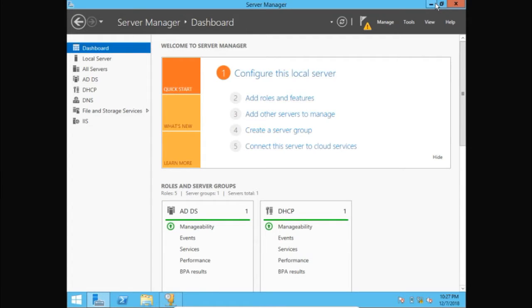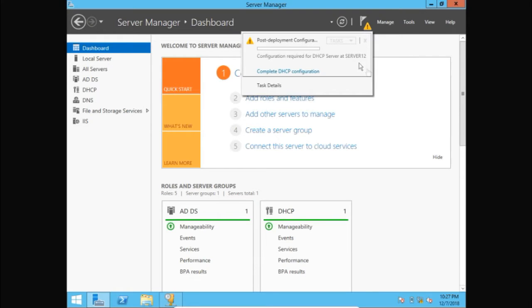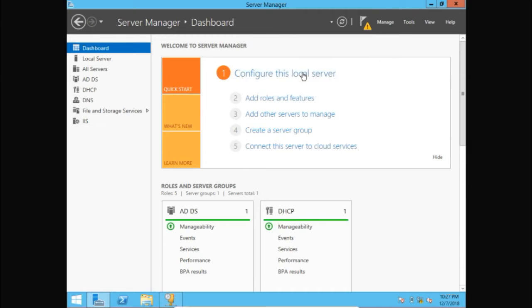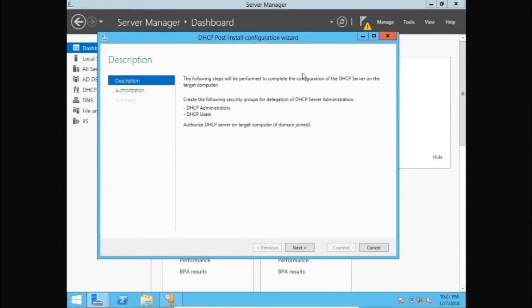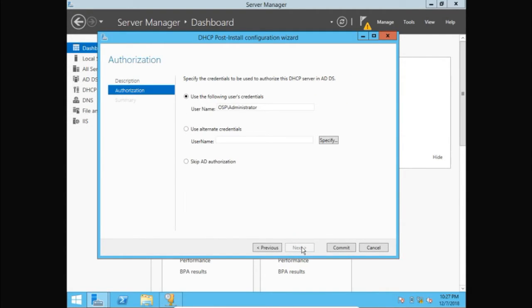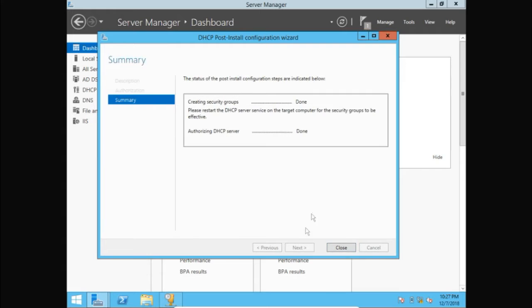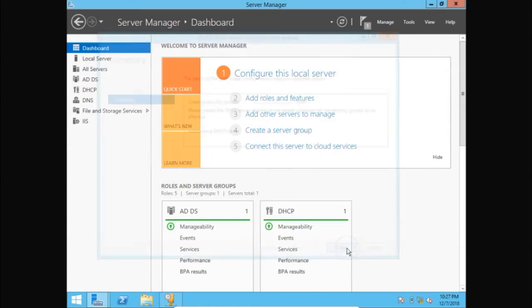To close these things off, as you can see, we have one little step to complete, which is enabling the DHCP server, or authorizing it. So we can just go into that and click next. Then we click commit. And that's about it.